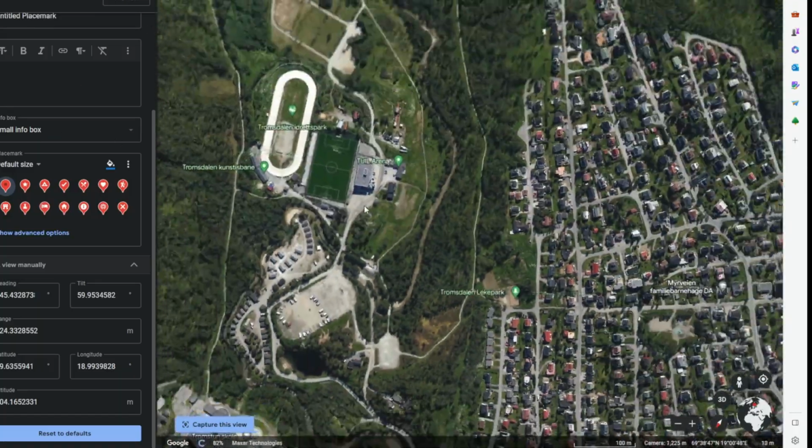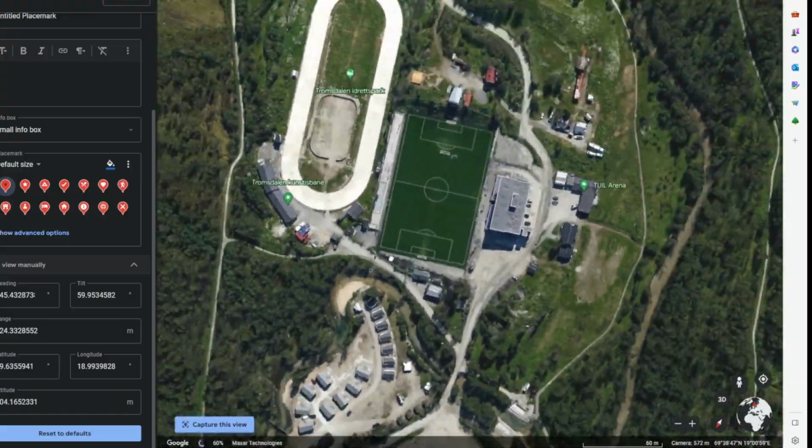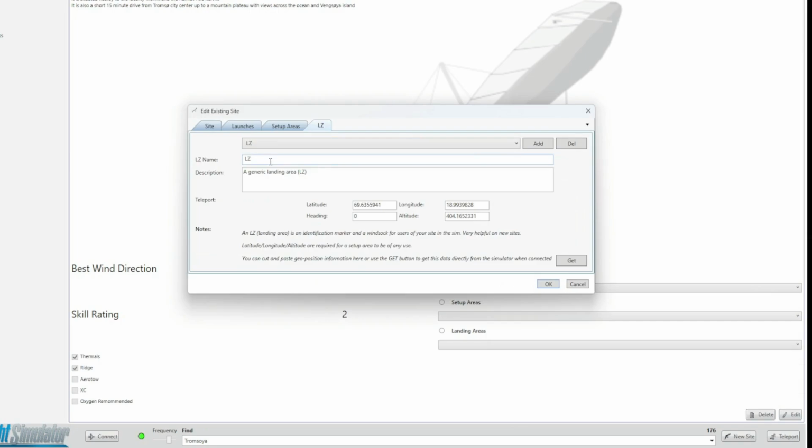Well, next up would be finding a landing area, and we're just going to use Google Earth to find a nearby flat spot that will then cut and paste those geolocations into the LZ setting for this app and then save it. And then we can also test that later if we want to.